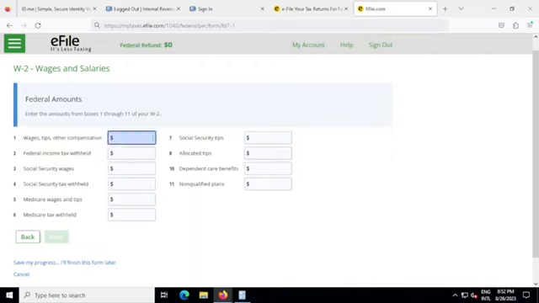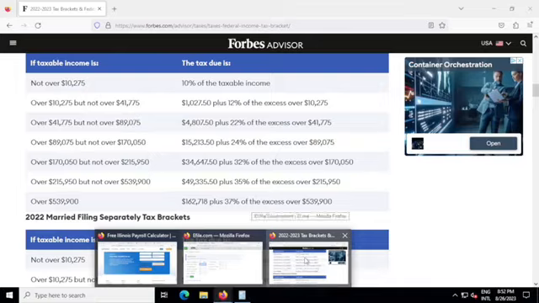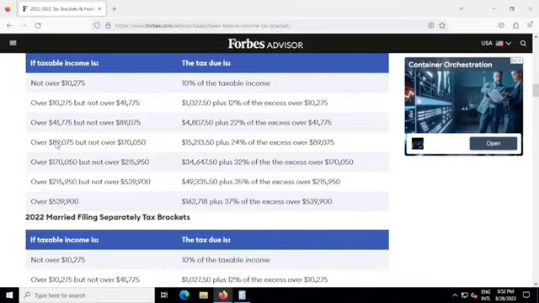Okay, so I'm gonna set my wages to, let me say, okay, let's do $120,000. Okay, that's just for start. You can go above this, you can go to like $500,000, 600. It's your choice, but I just want to start with $120,000. So just follow my instructions accordingly. So now the federal tax withheld.